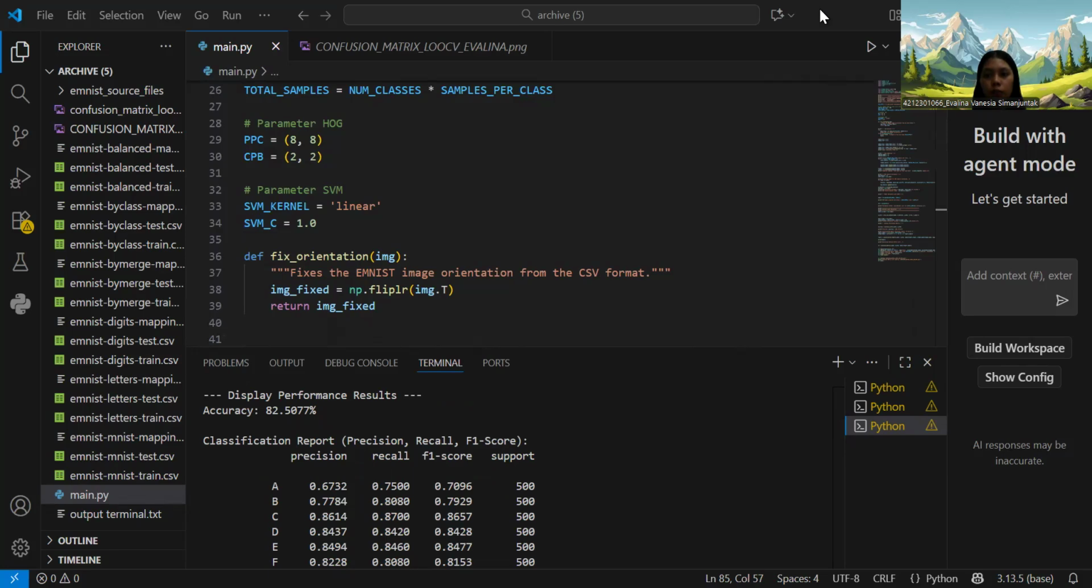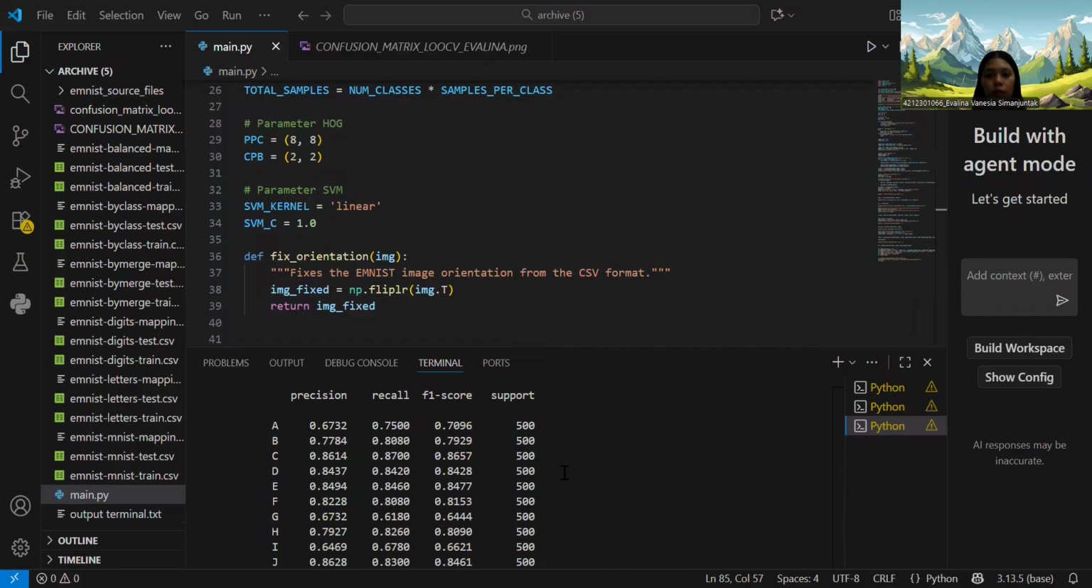Some letters achieve an F1 score of around 0.96, showing decent performance even though there are still a few misclassifications. Letters such as C, D, E, and F have an F1 score ranging from 0.84 to 0.86, which indicates consistent recognition.